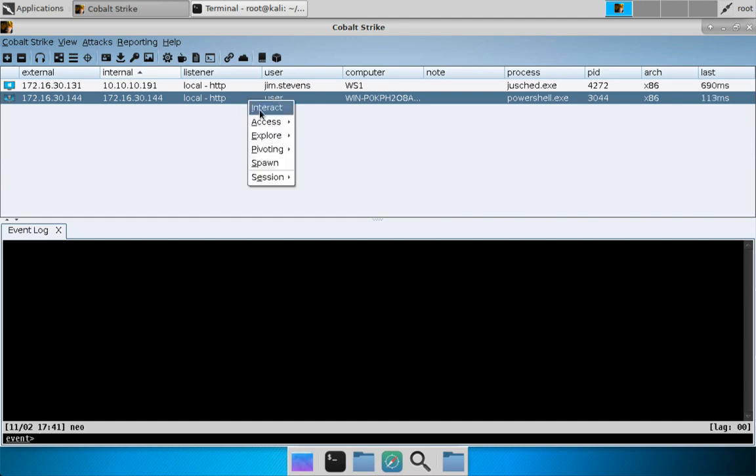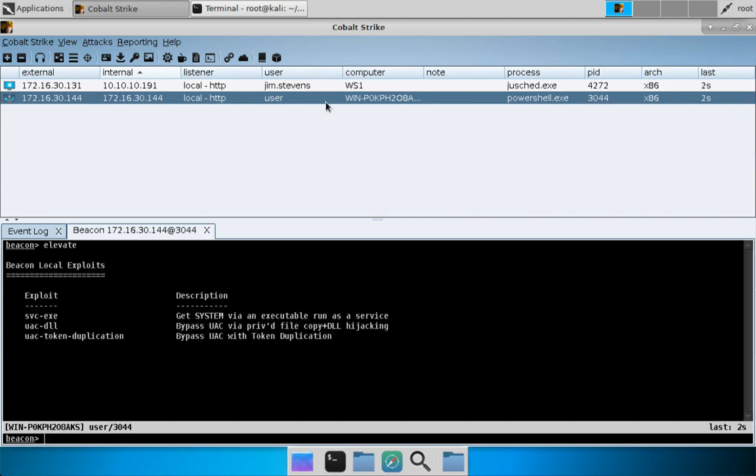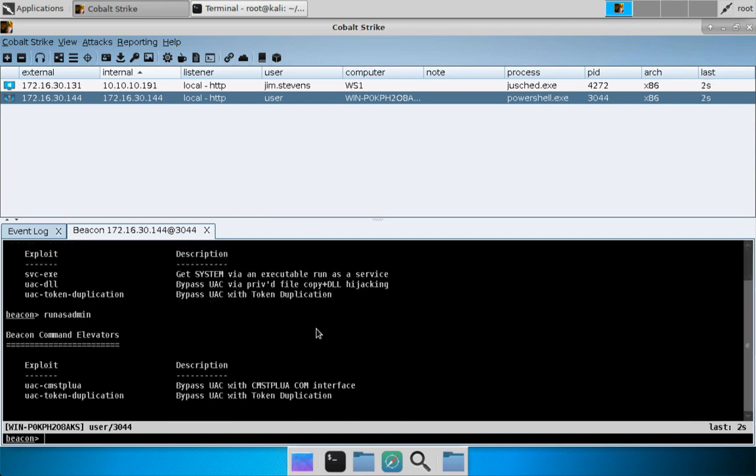For this demo, we're going to interact with this Windows 7 virtual machine. It is unpatched, and I'm only using this VM to demonstrate using a memory corruption exploit. If we type elevate by itself, you can see not too many options. Same thing if we do runasadmin by itself. But these are the things built into Cobalt Strike for privilege escalation. Now let's go ahead and load the Elevate kit and add to this.